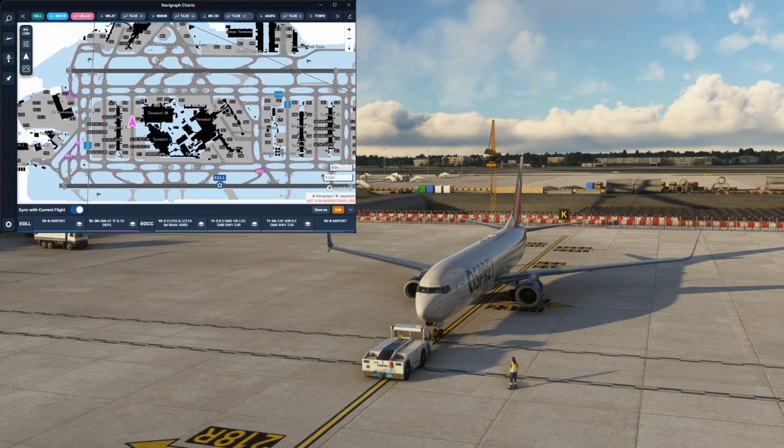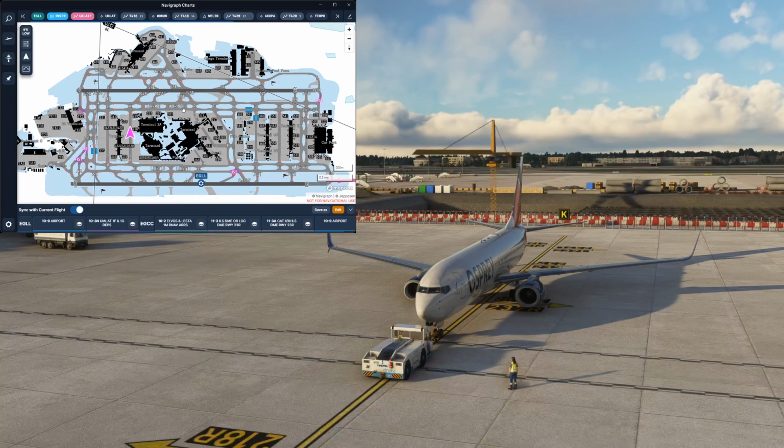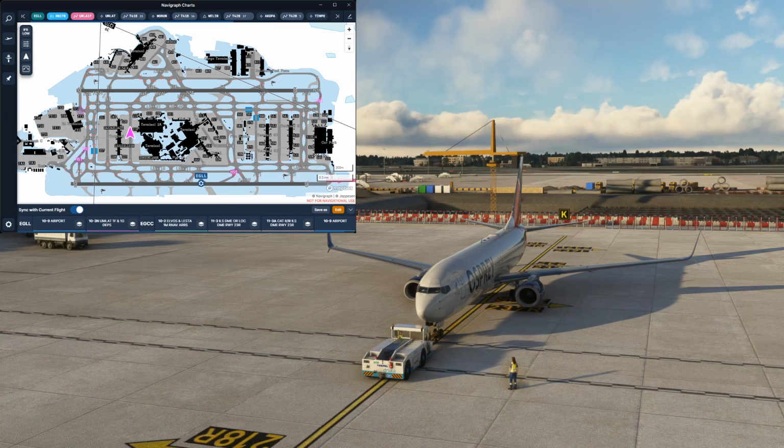So that in itself is a huge part of this update, and I'm sure you guys are going to find it really useful. Have an explore, see what you think of the new Navigraph Charts 8.